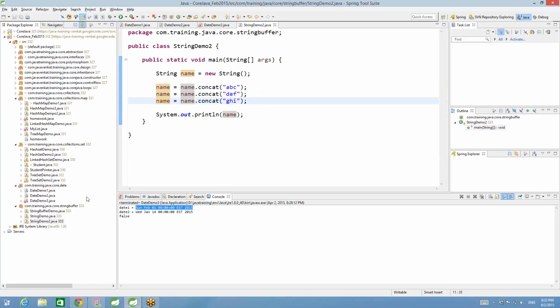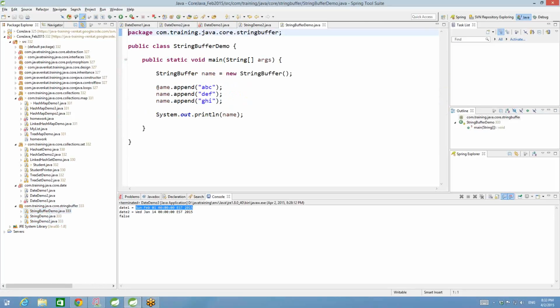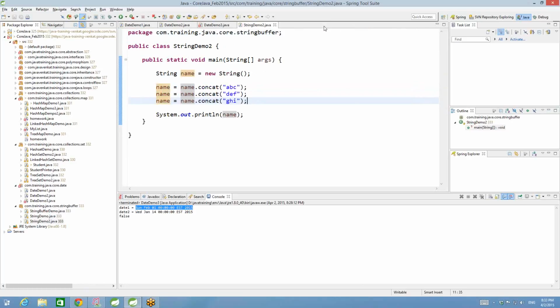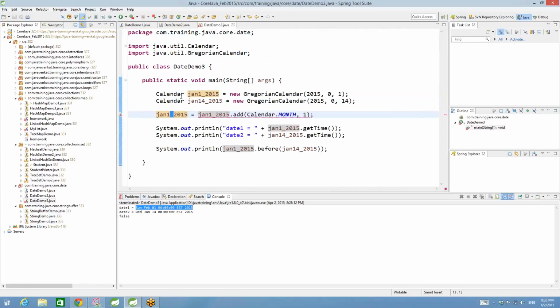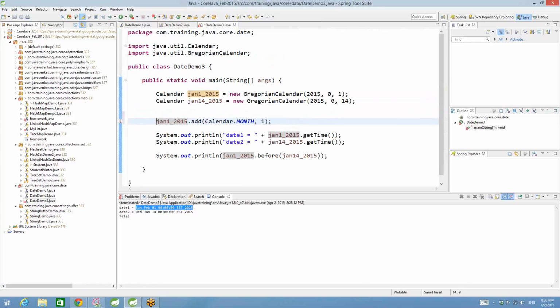But that is not what you do in your string buffer. Look at it. The original object itself is getting changed. So string buffer is mutable. Your calendar is mutable. And in fact, just understand this. You got it, Sean?